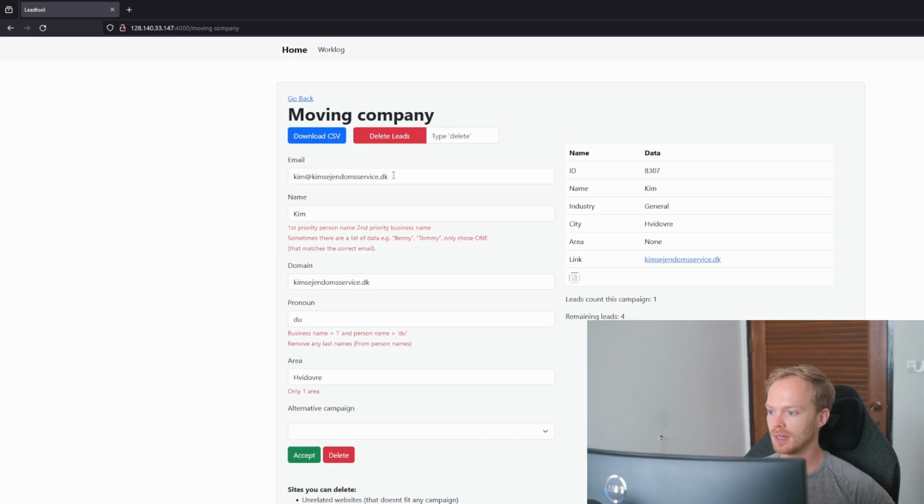So you can see here again, there's an email. You can see here how it got the person name actually, which is correct, and the correct pronoun. So in this case it was correct, just accept it, and then next one. So this is an example of how I would have a VA enriching the data after it has been scraped by the AI.